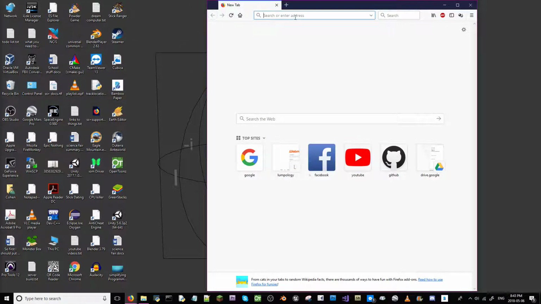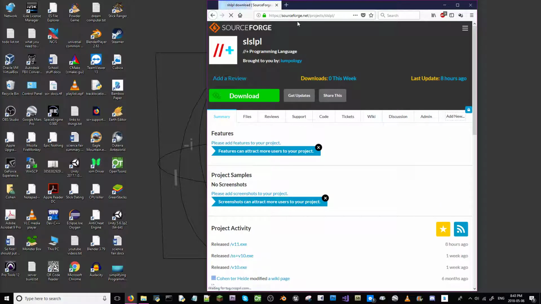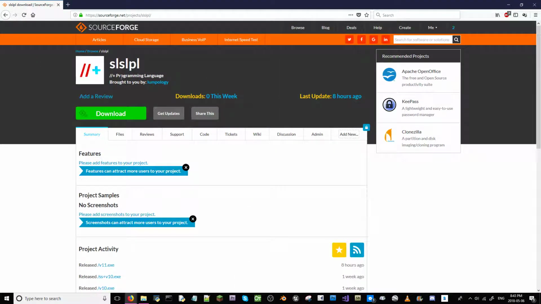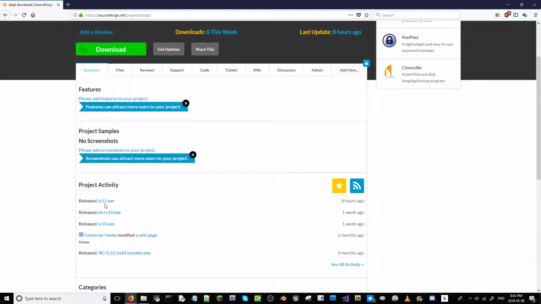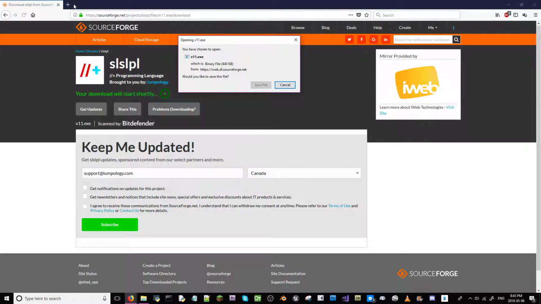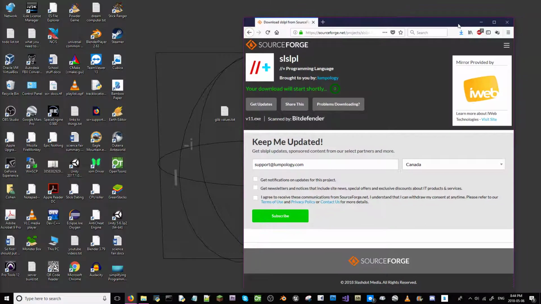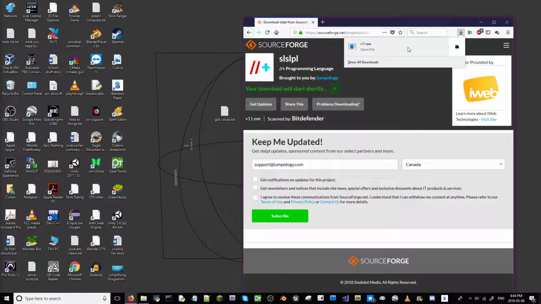So we're going to need a web browser for a start, and just go to slslpl.sourceforge.io, and the package is // programming language. This language has special capabilities to make it very simple, and it's very fast. So you'll get an installer. You can also go through GitHub, link in the description, and download the version 11.zip file if you're into this kind of thing. I find the installer to be a little easier.